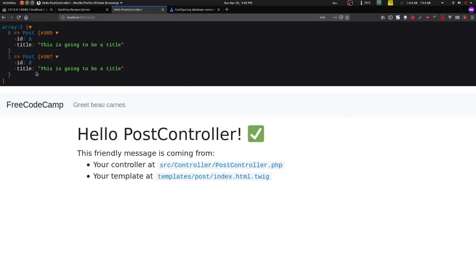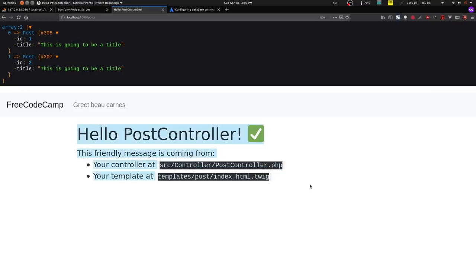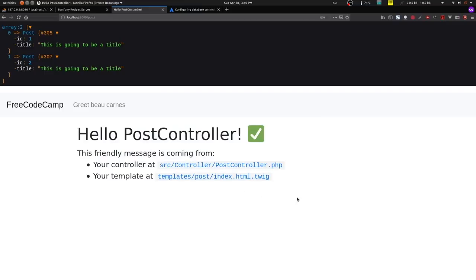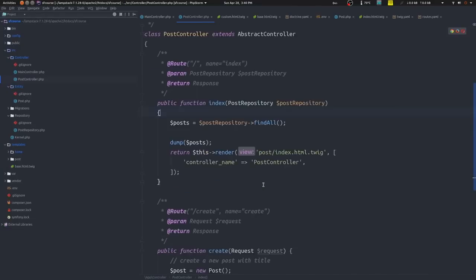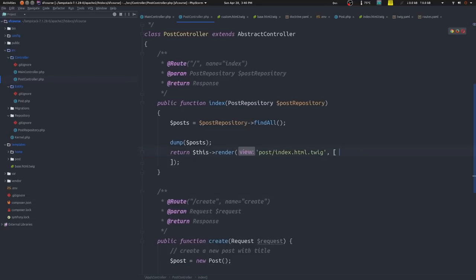Now this is great. But how do we display these right here for the user, so the user can see them in a table or something? Let's go back to our controller. As you can see, we have that view. So what we're going to do is get rid of this thing that is right here.